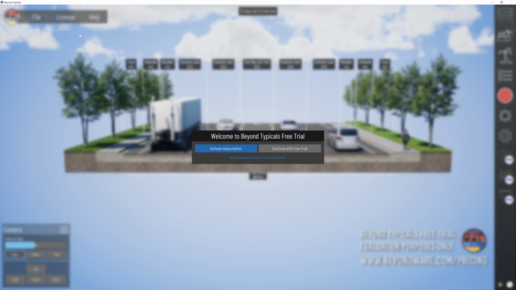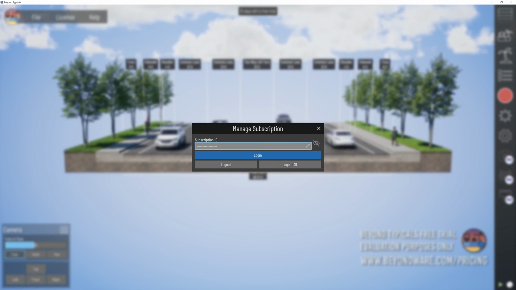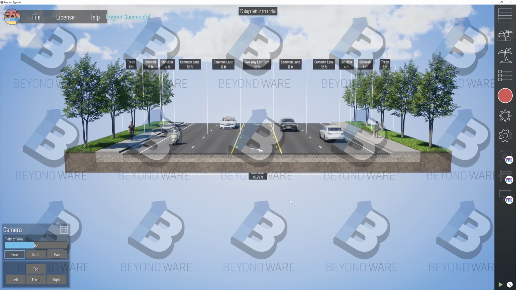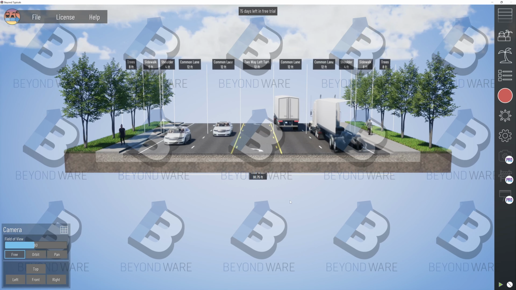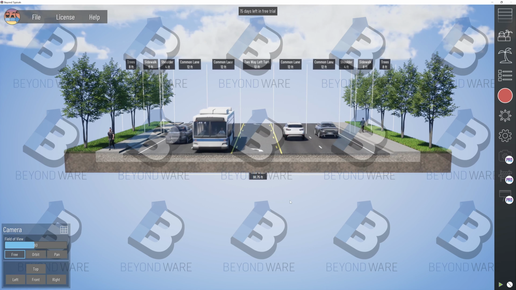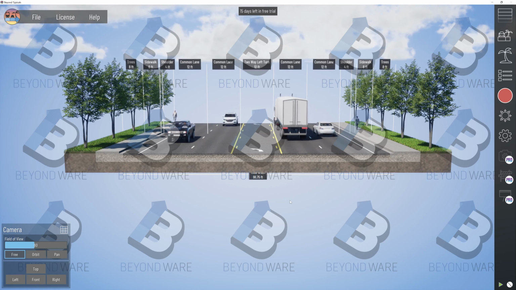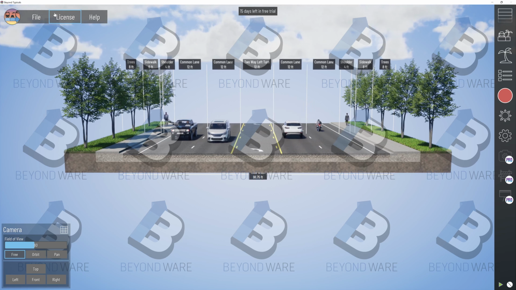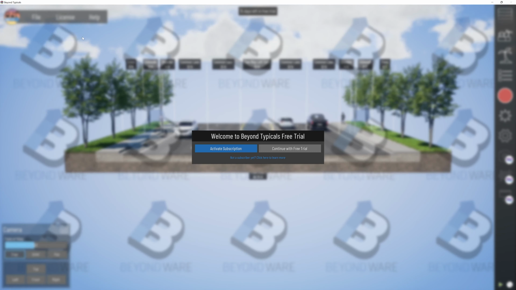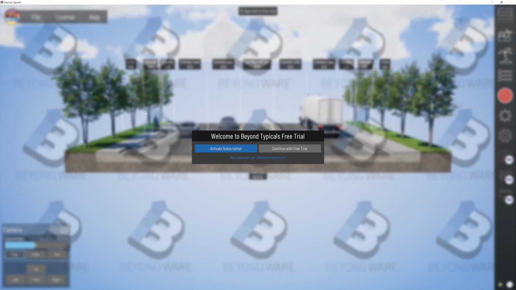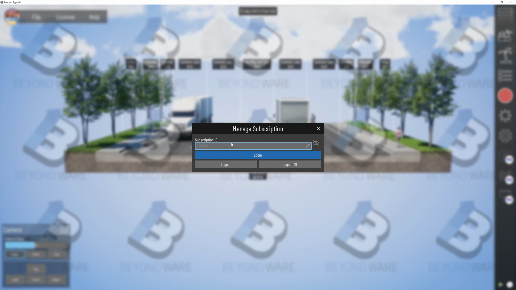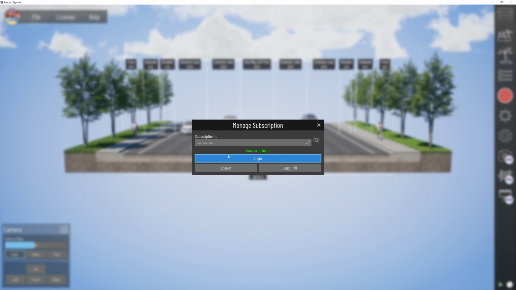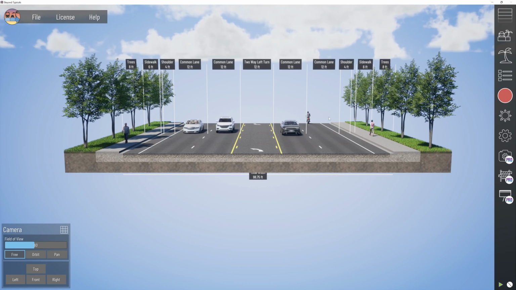You go to License, Activate subscription. Let's log out all. So at any point, you always have access to Beyond Typicals, the full features of the software. You'll just see these watermarks in the editor and when you do renders. And if you want to move to a paid subscription, you can purchase that at beyondware.com/pricing. And you enter that, press login, and all watermarks will be removed for your convenience.